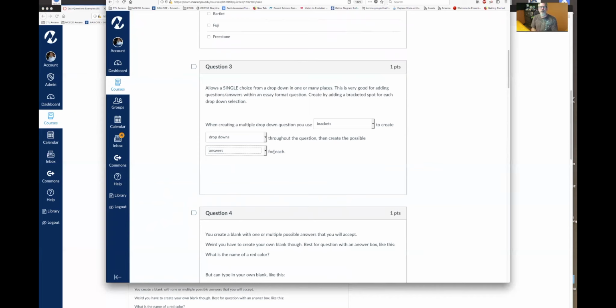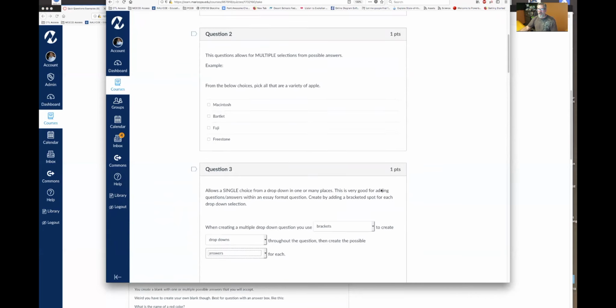So that's the way a drop-down works, where you can assess different points within an essay sentence structure and give them options to help guide them to the correct answers. So just a little bit different than a fill in the blank, a little bit different than saying, what do you use to put in for creating the drop downs? Brackets, choose from 1 or 4 selections. So a really cool way that you can do that.